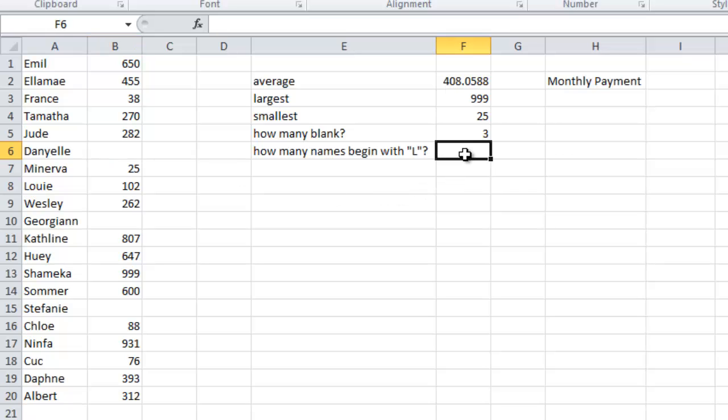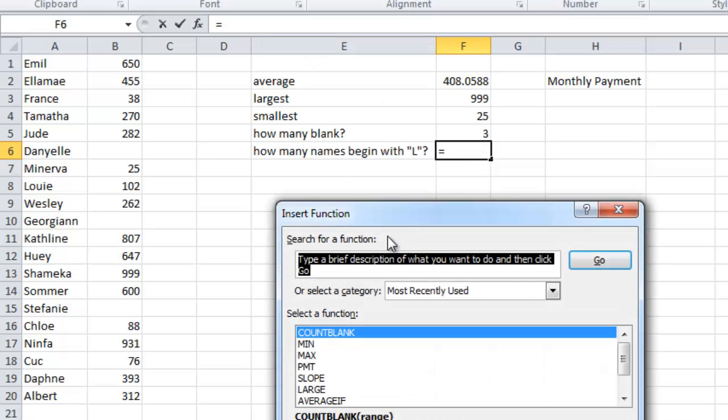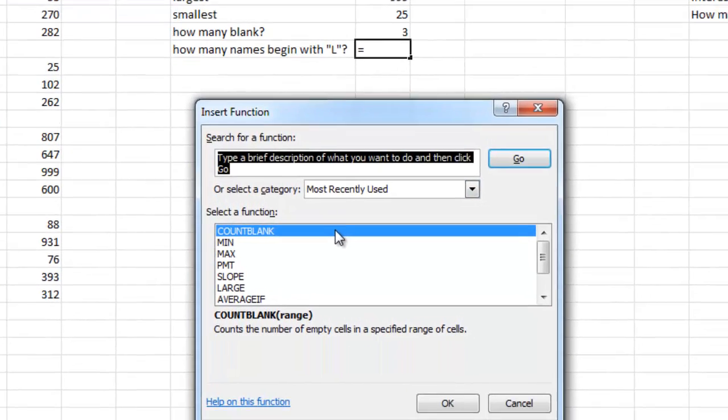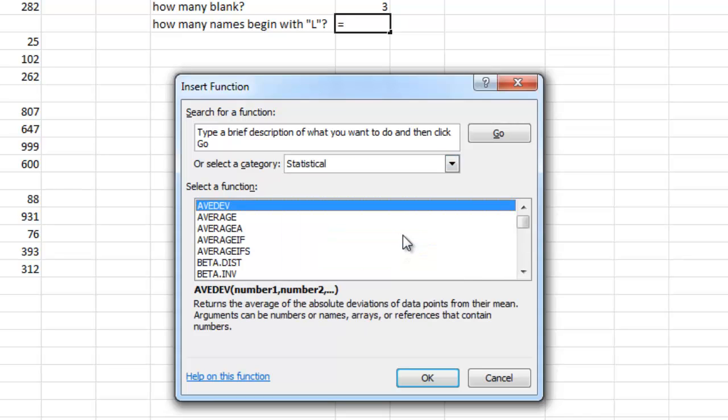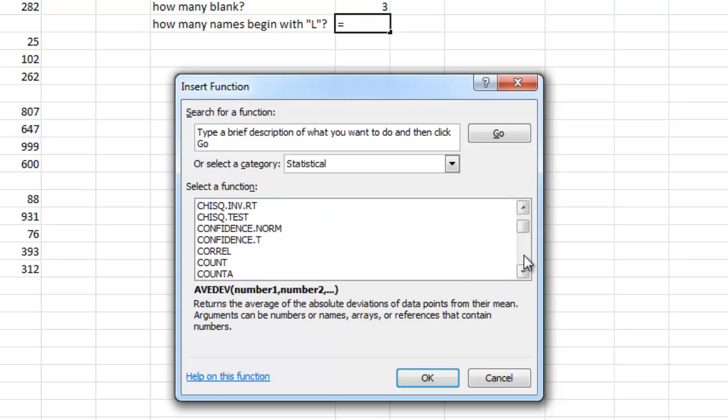Now, here's another type of function. How many names begin with the letter L? Okay. Again, you could just look at it and see, but if there's a lot of names, you don't want to have to do that. So here's where you want to find, this is going to get a little bit more complicated. Okay. We're talking about counting something. So counting is basically a statistical function. So I'm going to count something.